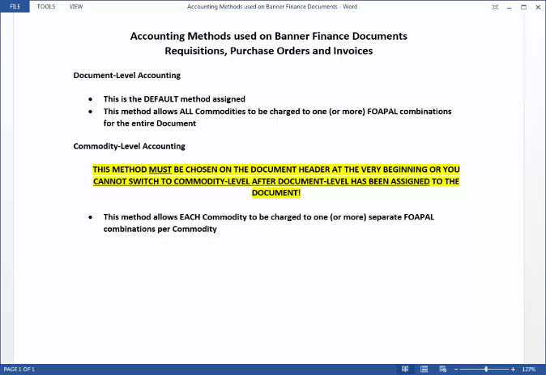Document level accounting is the default method assigned to these documents. This method allows all commodities to be charged to one or more focal combinations on the entire document. So you could have one commodity or 101 commodities, and you could charge it all to one focal or distribute the entire document to 2, 3, or 4 or more focal combinations.